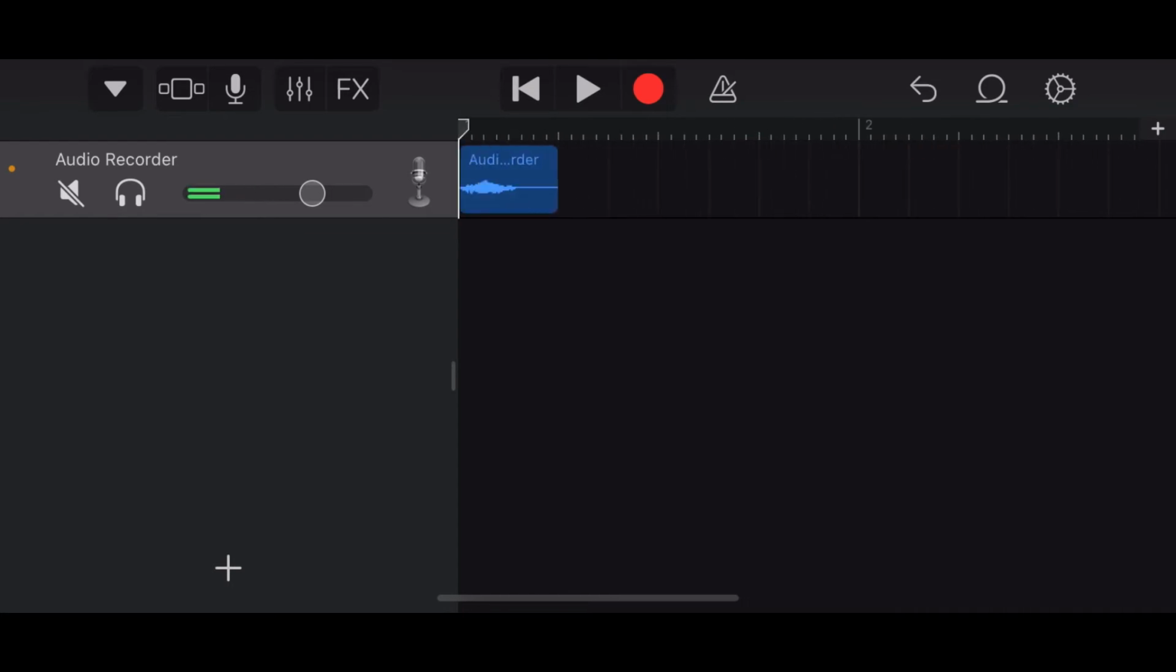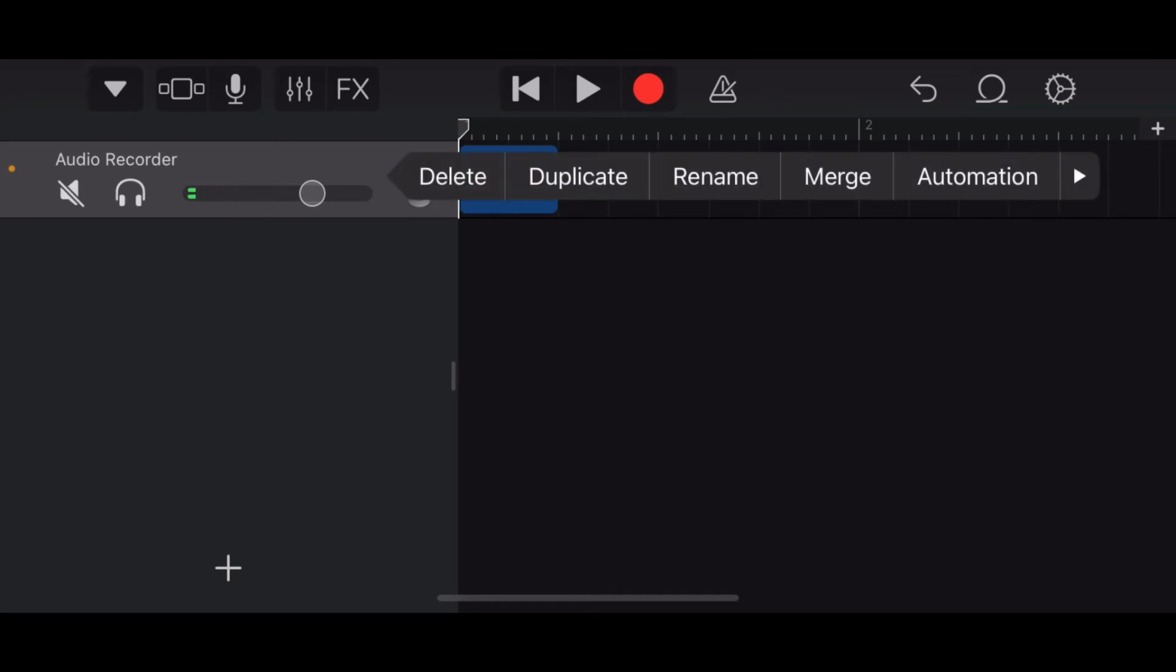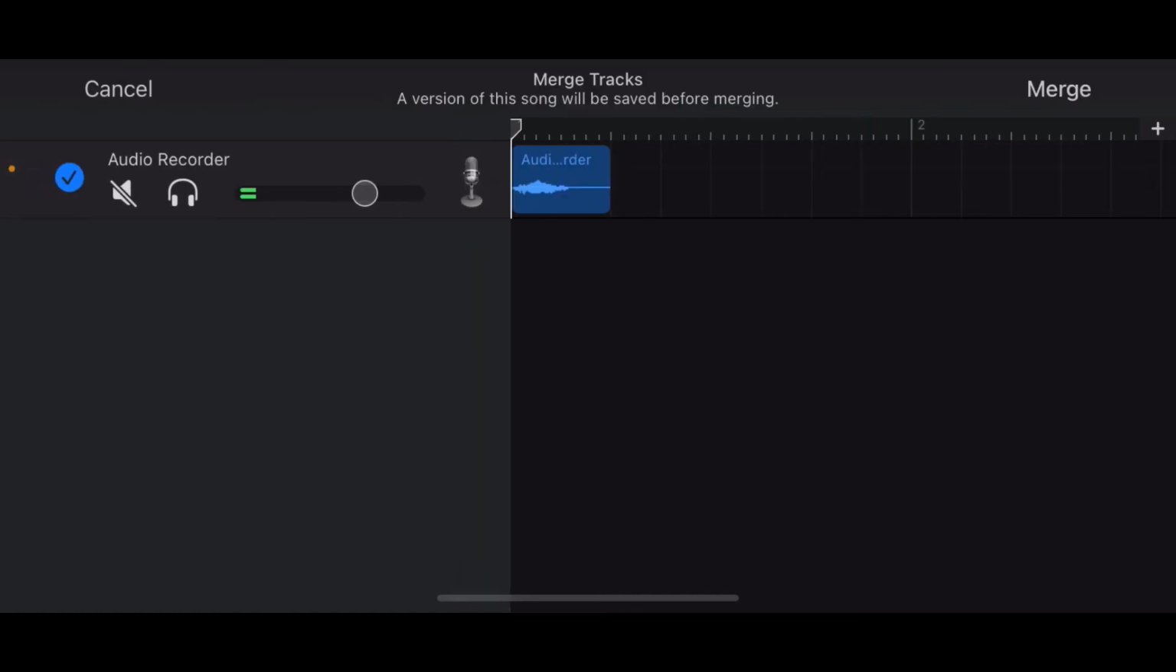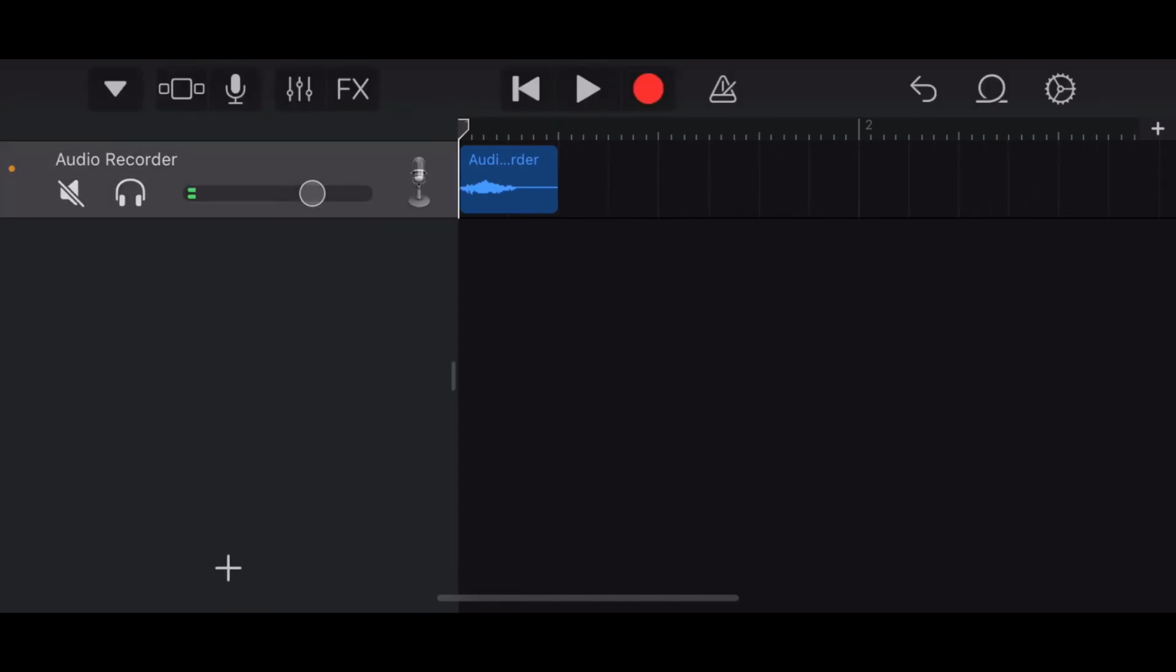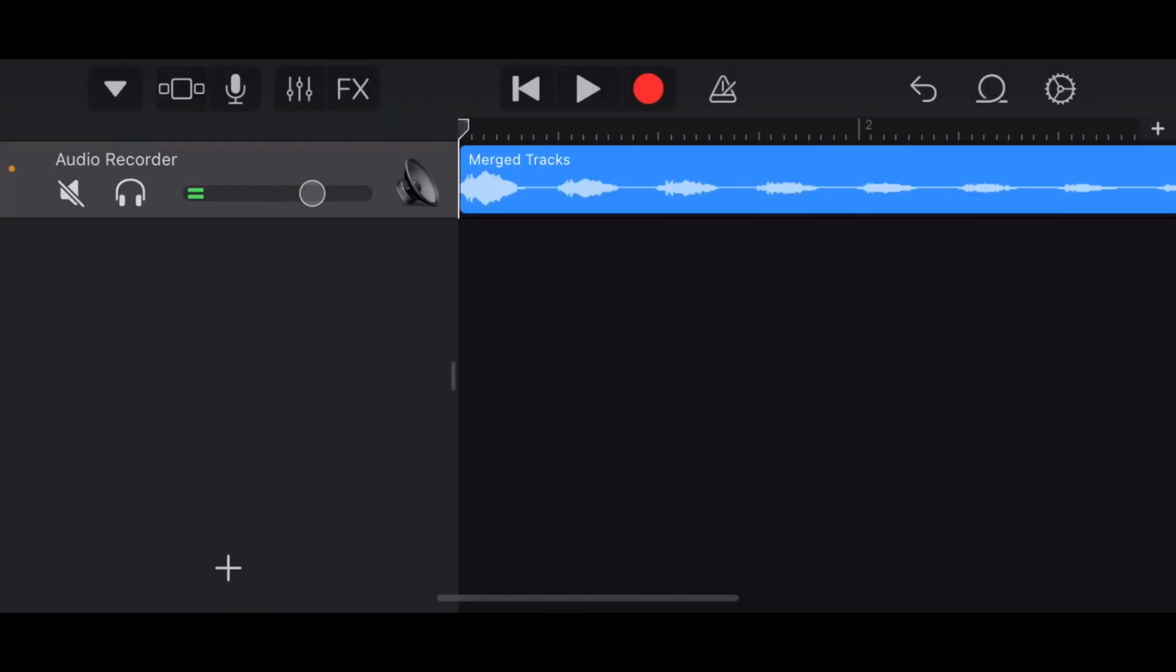Okay, bingo. Now, the question is, how do we get this into the master track? What we're gonna do is select the track and click this merge button. What merge is going to do is flatten or compress this track into an audio file or an audio track. So I'm going to select it and click merge, and suddenly that track is replaced with this new little speaker icon, and you're going to see my merged audio here.